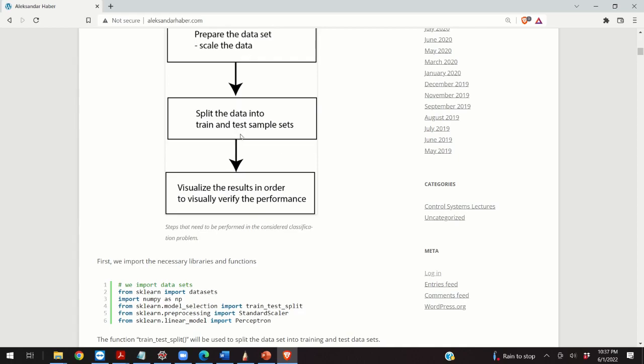Your database has to be split. One part should be dedicated to training. That is, I'm going to use these samples to learn my model. In the case of the iris classification problem, I will use certain samples to learn how to fit my line. And then the second part of your database will be used for testing. This part of the database is not used for training, that is, not used for fitting the line.